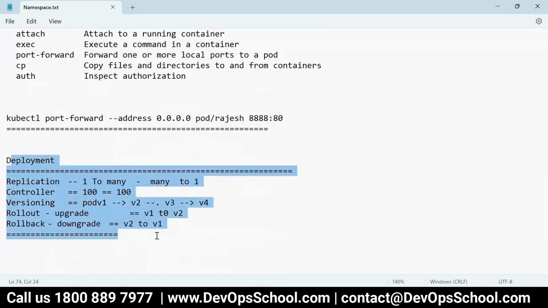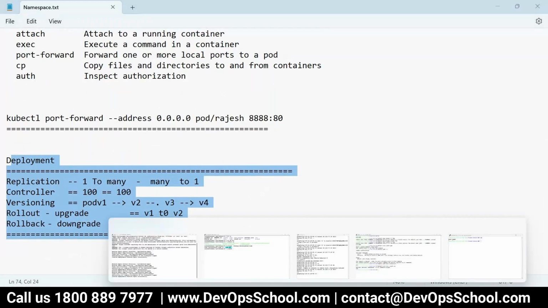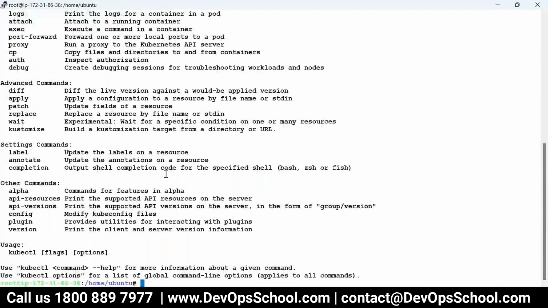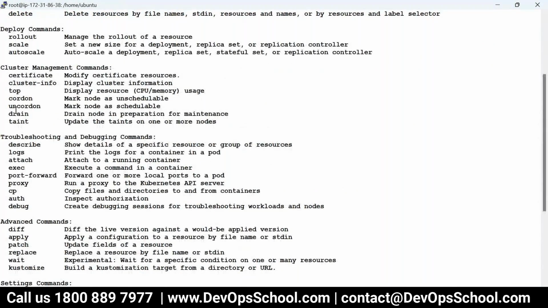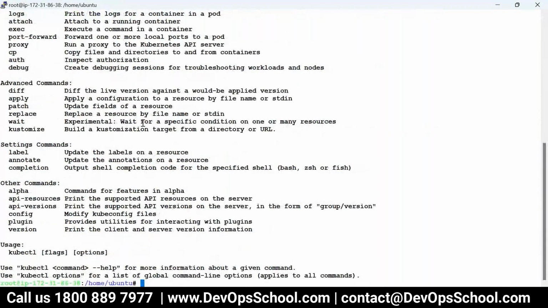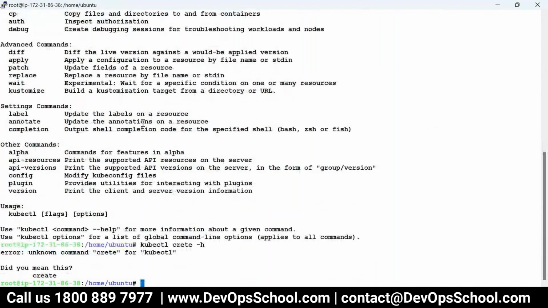Okay, so I showed you the pod through the YAML deployment. Let me show you through the command. How do you create a deployment? I don't know. So kubectl -h, here create, correct? So I'll just use create -h. The -h is a very magical command. Please use it. It'll be easy for you.